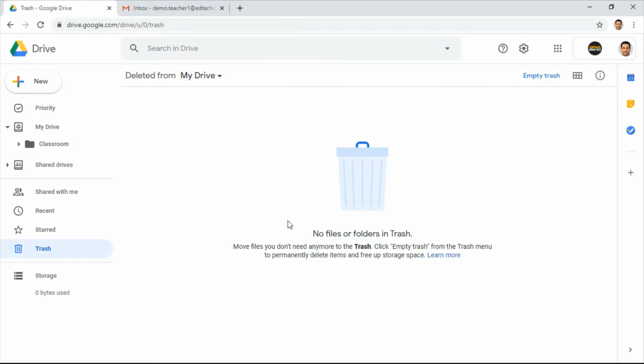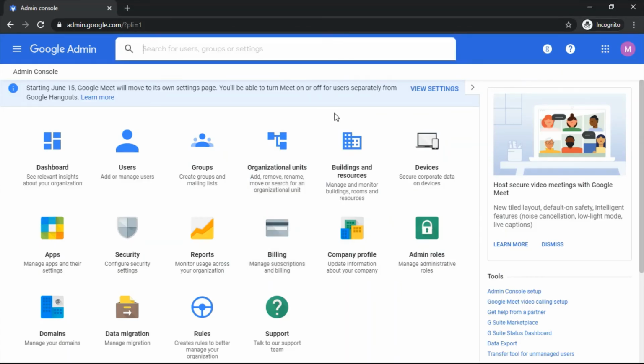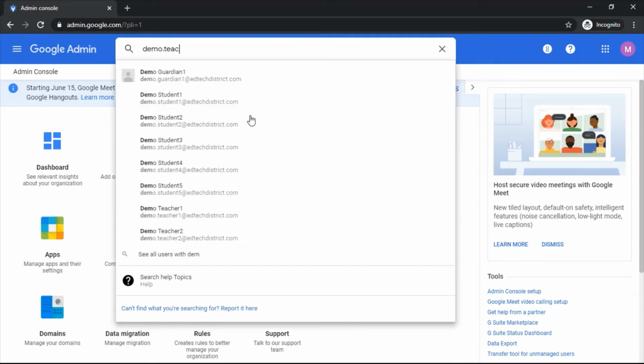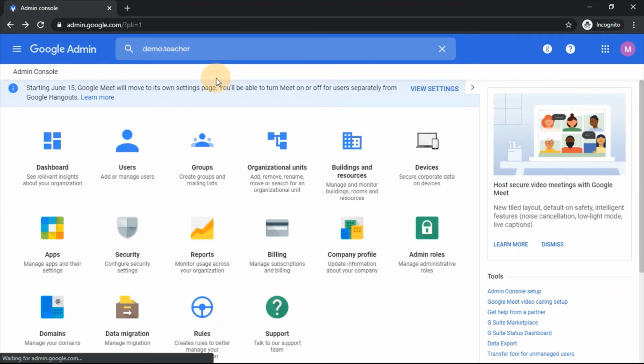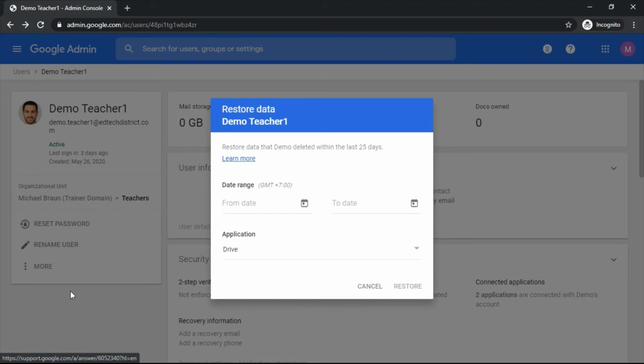And it did say that I cannot restore the files, but that doesn't mean that they cannot be restored at all, because your G Suite admin can still restore your files. So let's say that those files are still important. I want to have them back. I would have to talk to my G Suite admin, and then the admin would go to the admin console. He would then pull up your name, in this case, Demo Teacher 1, and click on Restore Data.